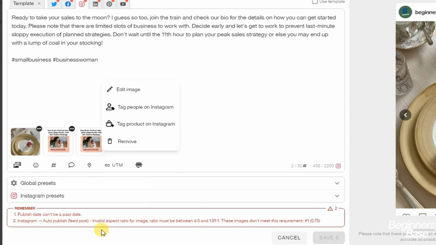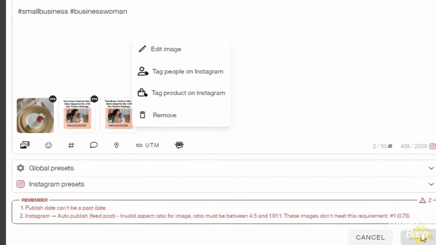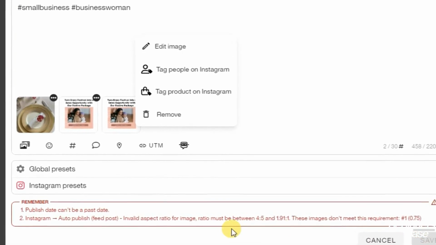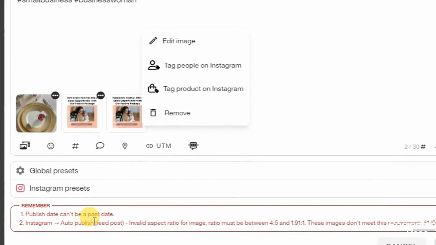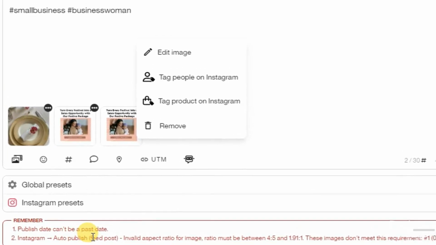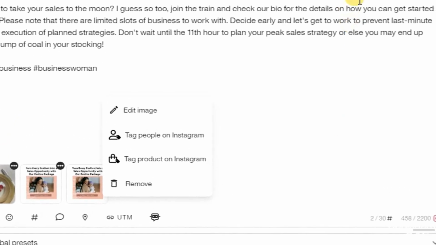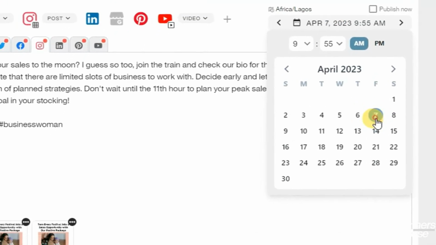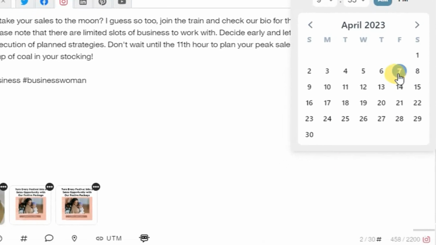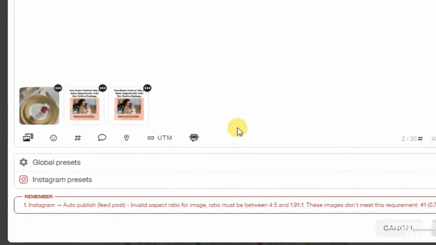Nothing can be done right now because of all these errors. It will not give you the option to save your work. So we have to address the errors one after the other. Publish date can be a past date, so let's take care of that first. Let's say this will be on the 7th. Okay, that one has gone.